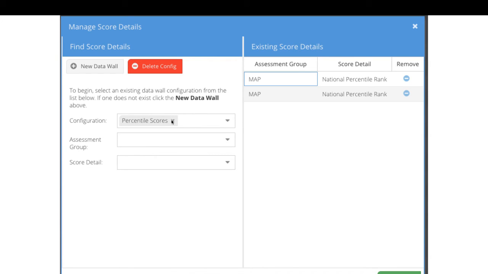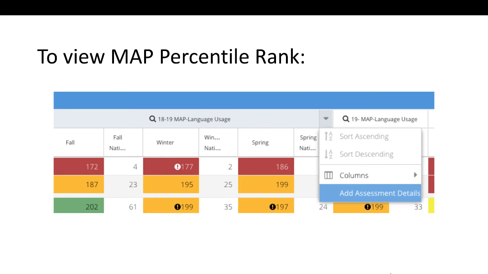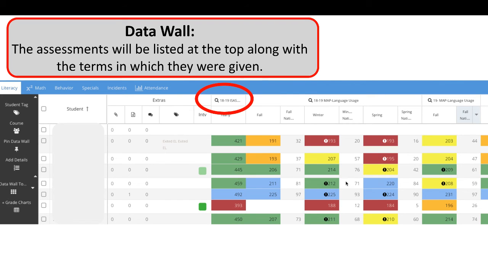I created a configuration called percentile scores. That's something I just selected from the drop-down menu. Then again, you can select the assessment group, which in this case is MAP, and the drop-down menu for score detail has a whole bunch of information. The one I selected here is the MAP national percentile rank. When you select Continue, then you'll get a view that looks more like this with those assessment details on it.